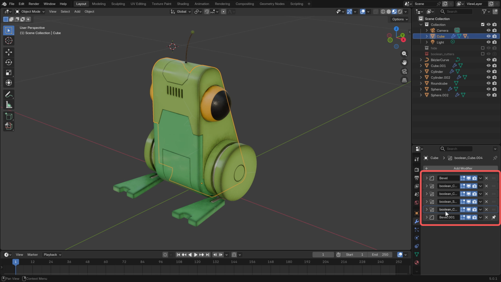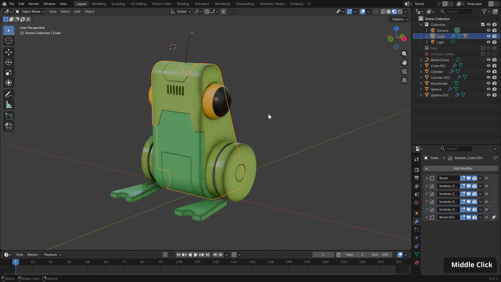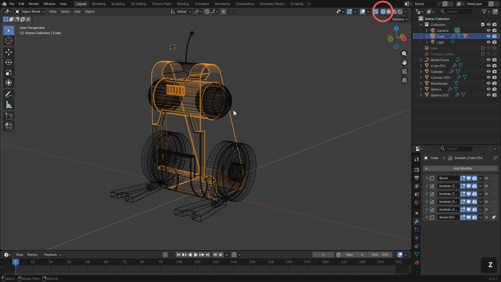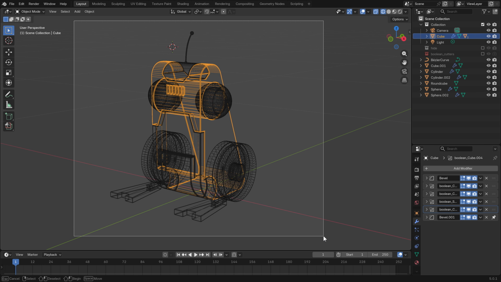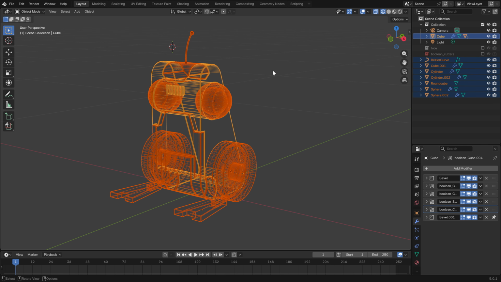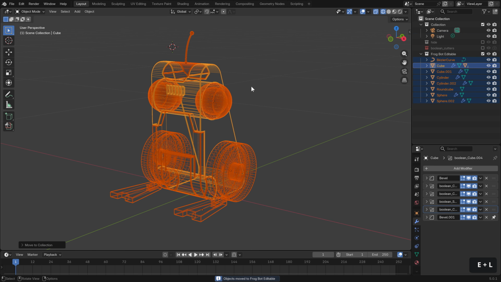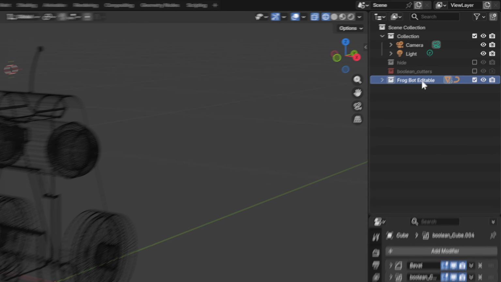But before we start applying any of these modifiers, we want to create effectively a backup of our Frogbot so we can always jump back and tweak things. And an easy way to do that, I'm just going to hit Z in the 3D viewport, move on over to wireframe, and then making sure we are on select box, click and drag our entire character. And then with our cursor again over the 3D viewport, we can hit M on the keyboard, create a new collection, and we'll call this one Frogbot Editable. And that moves everything nicely into one collection here.